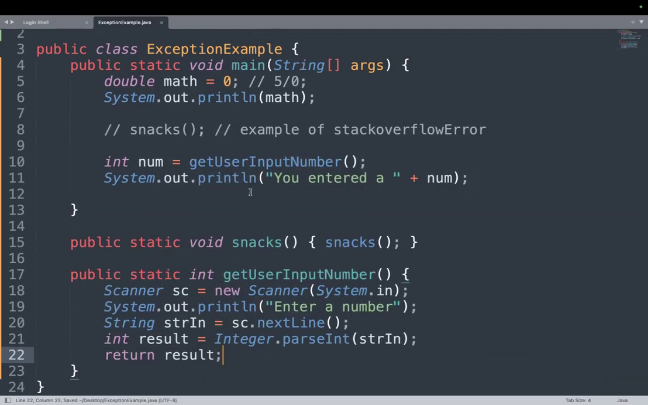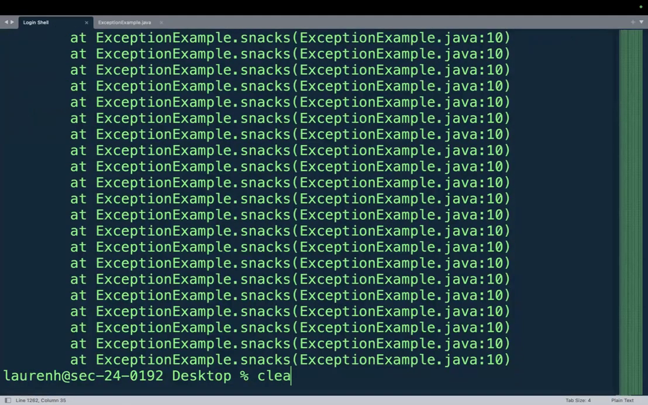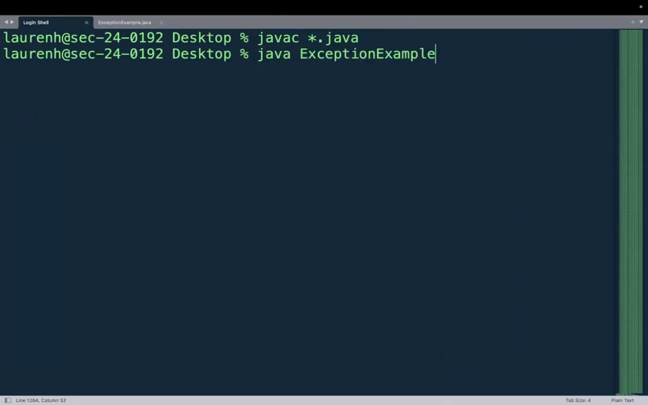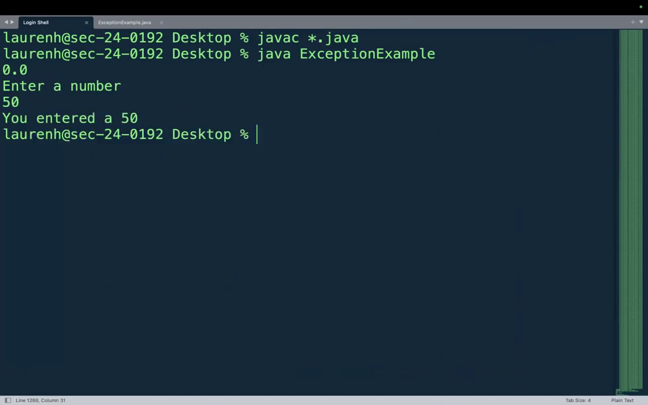So we're getting our input from our user. We're going to ask them to enter a number. They're going to enter in whatever number. We're going to parse it into an actual number because it's coming in as a string, and then we'll return it, and then we'll say, oh, you entered a whatever they entered. We'll just spit it back to them. Let's clear this all out of the way and run this again. Exception example. So enter a number. That 0.0 is still there from the math problem from above. We enter 50. You entered a 50. Fantastic, right? It returned, no problem.